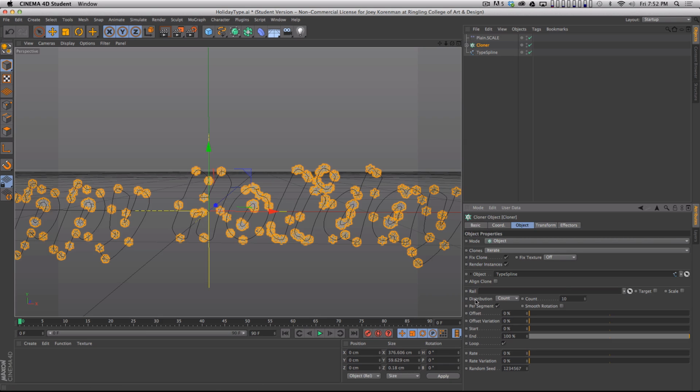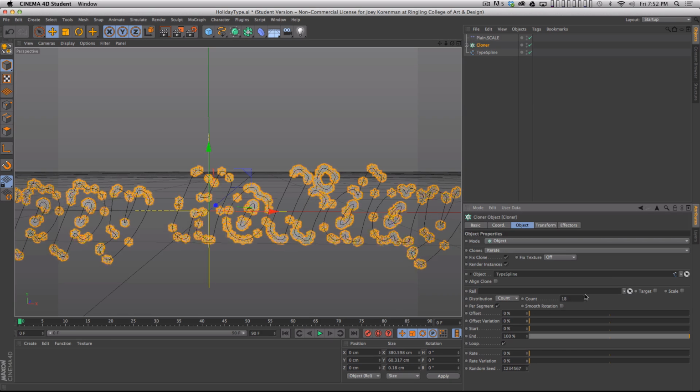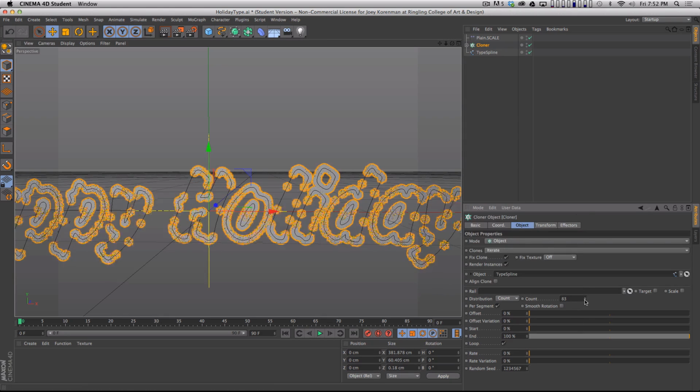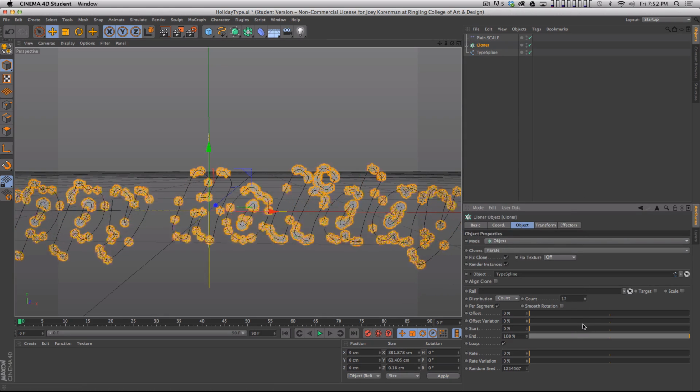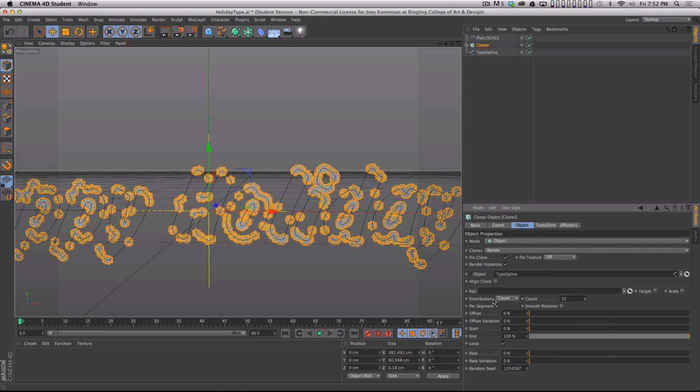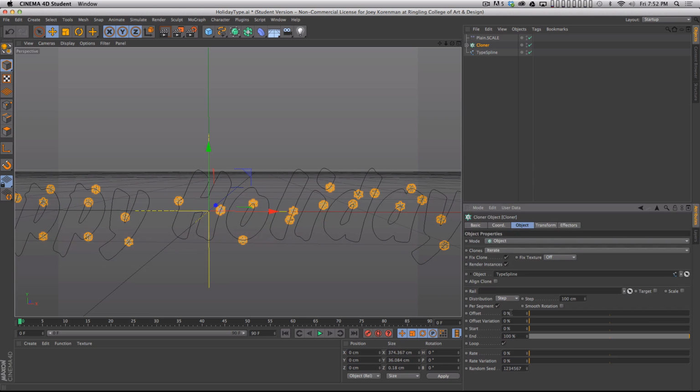So down here, lo and behold, there's a distribution option. And right now it's set to count, and the count is set to 10. So if I change that, right, a lot of times when I want to know what a button does, I just change it and start playing around with it. And that obviously adds more clones, but it still does it in kind of this strange way. All right, so I thought maybe this count wasn't the right way to do it. So then I did step.